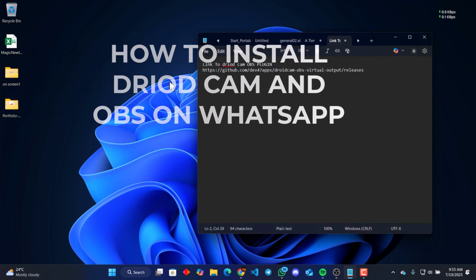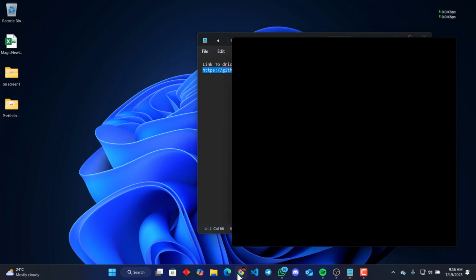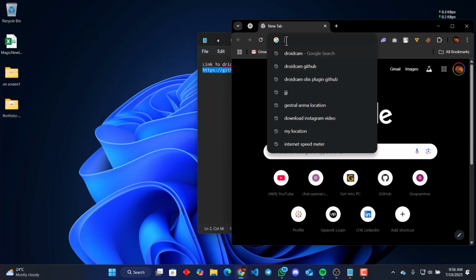So today I'll be showing you how to install DroidCam and OBS on WhatsApp. Majorly, this issue is for people having issues with not seeing OBS in WhatsApp and other apps. So this link is going to be in description to get DroidCam EXE and the plugin. So let's go to the website.